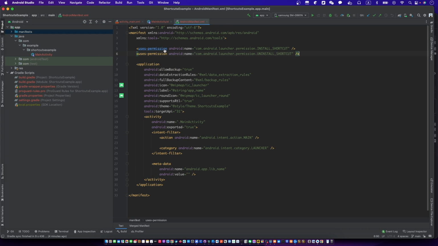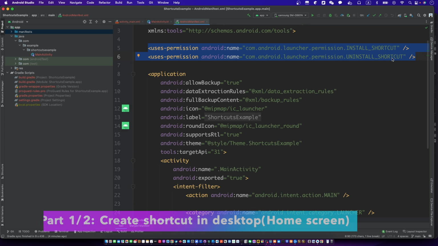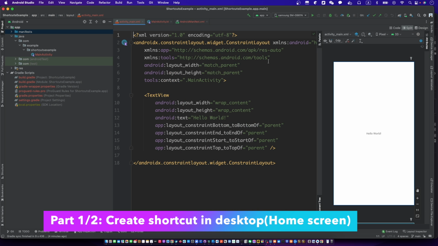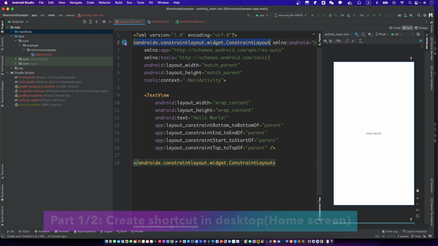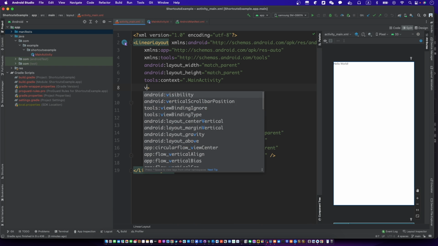Before we start, make sure the permissions are in the manifest file. Let's create the UI. There is a text view at the bottom in the main activity.